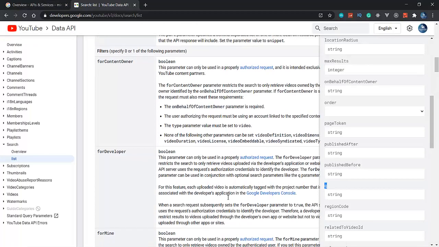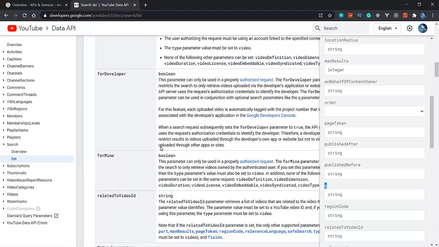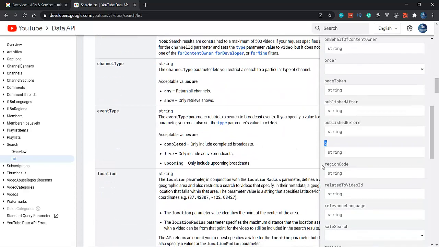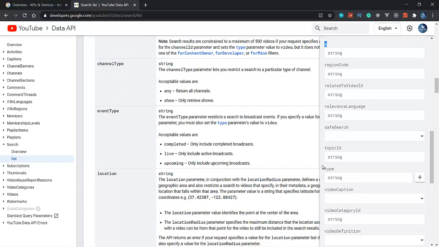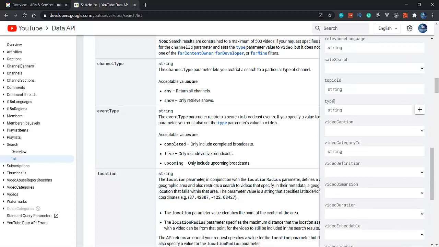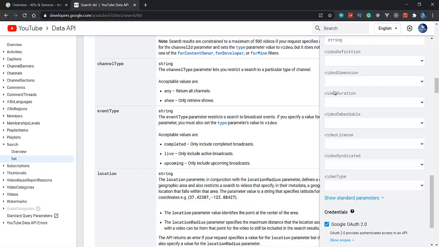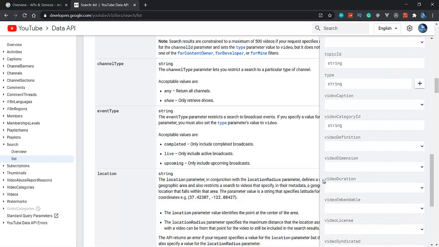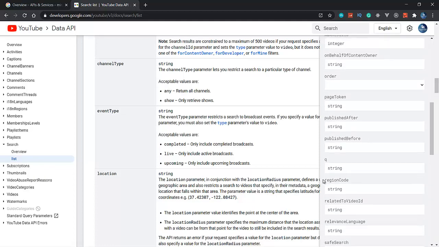After that these are for developers. We don't want any channel type or location here. See that you can also send the type as a parameter, video caption as a parameter, video category ID, and video duration. You can use these for filters, if you want to use filters in your website.